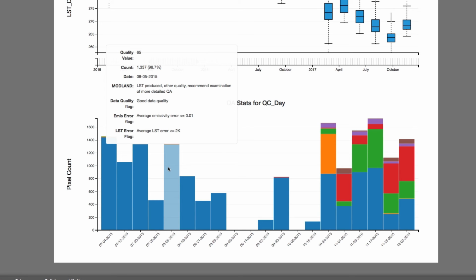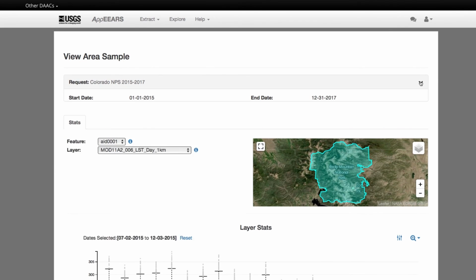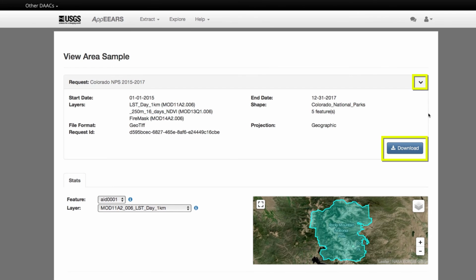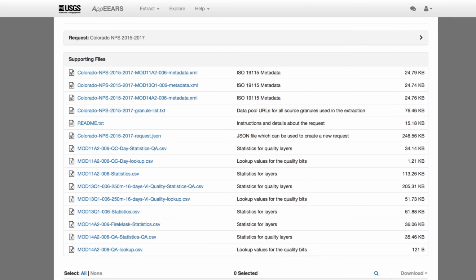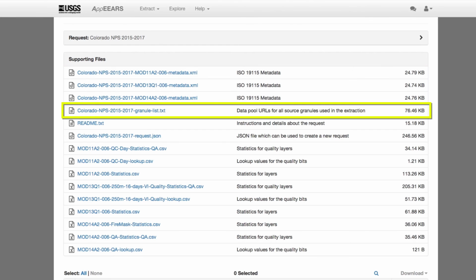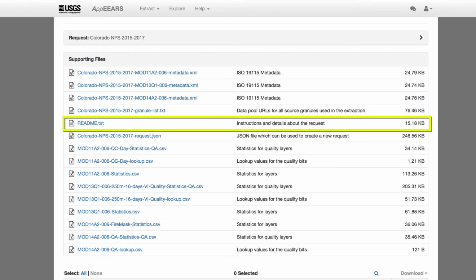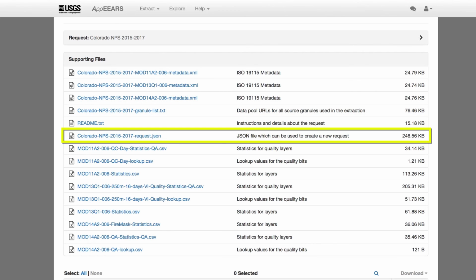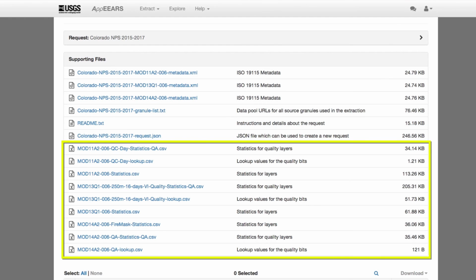Once you are done exploring the data, you can download the output files via the drop-down arrow or by returning to the Explore tab. In addition to the data extracted for your requests, AppEEARS offers a number of supporting or auxiliary files including ISO 19115 compliant metadata, a granule list with links to the source data files, a README for additional request details, a JSON file to share and reproduce requests, and product-specific quality lookup tables and aggregated statistics.